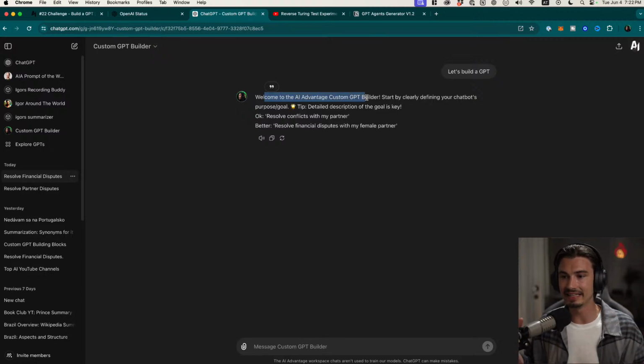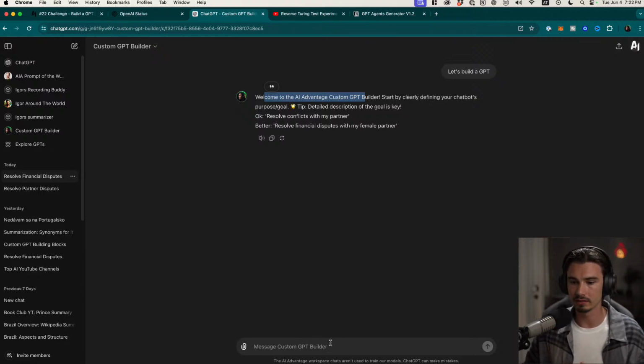Start by clearly defining your chatbot's purpose and goal. Again, if anybody's just tuning in, we're building GPTs with this relatively foolproof system. All you need to do is state the purpose and the goal.